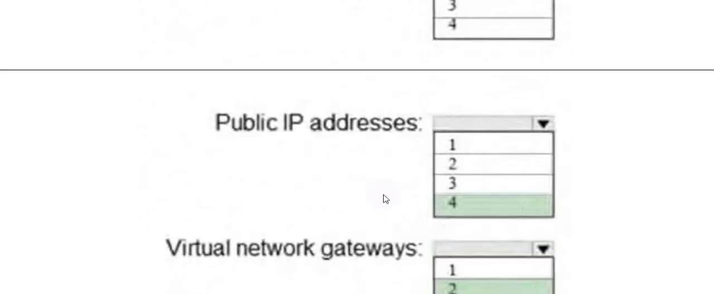This is the table for public IP address. This is the table for virtual network gateways, and this is the table for local network gateways. The answer part, the ones highlighted with green: public IP addresses 4, virtual network gateways 2, and local network gateways 2.